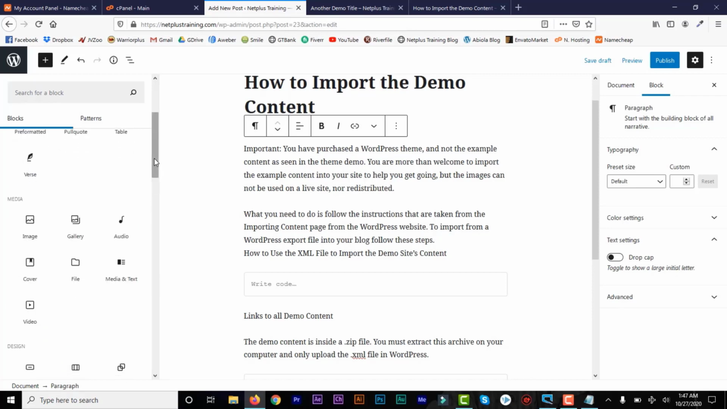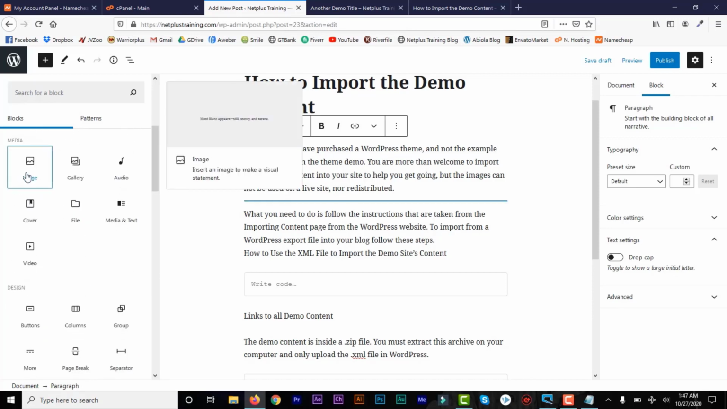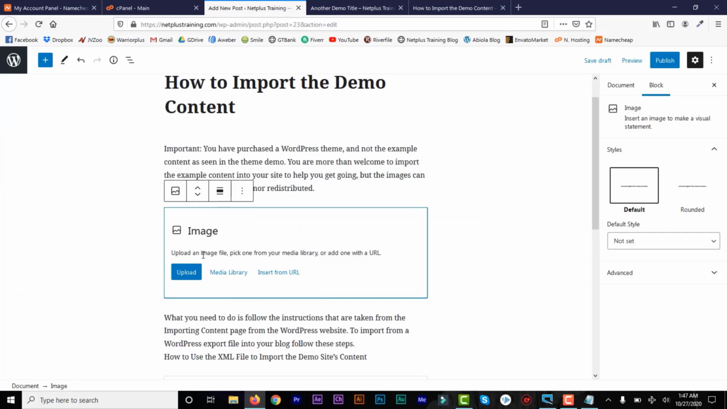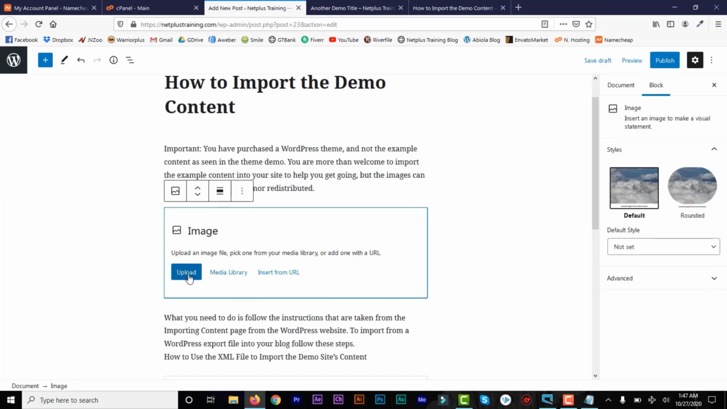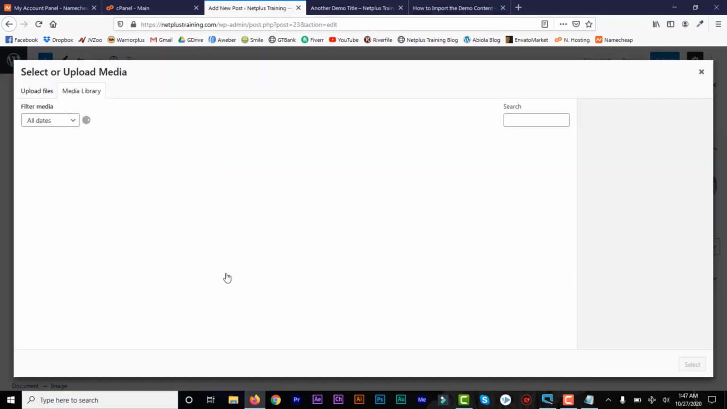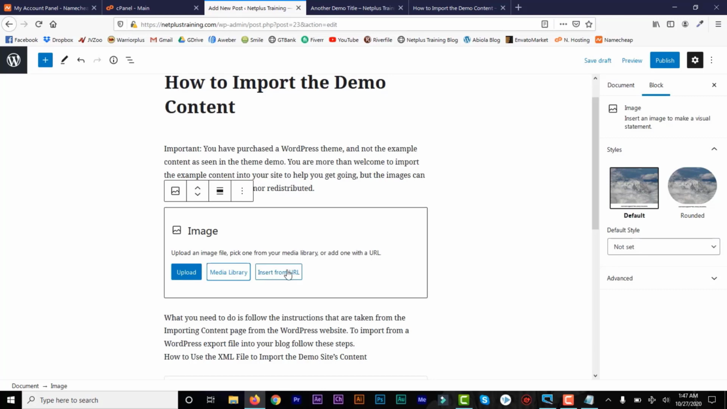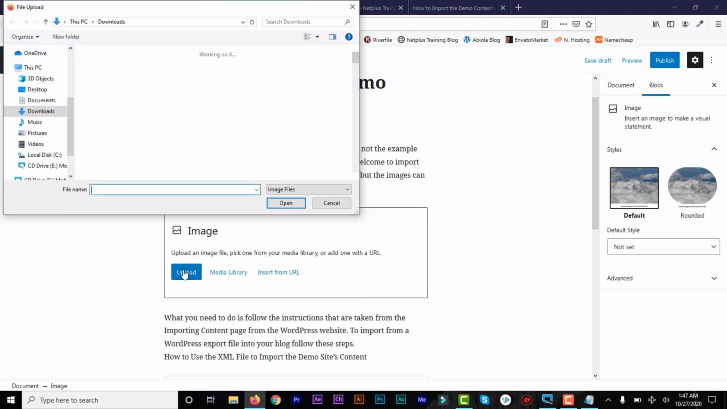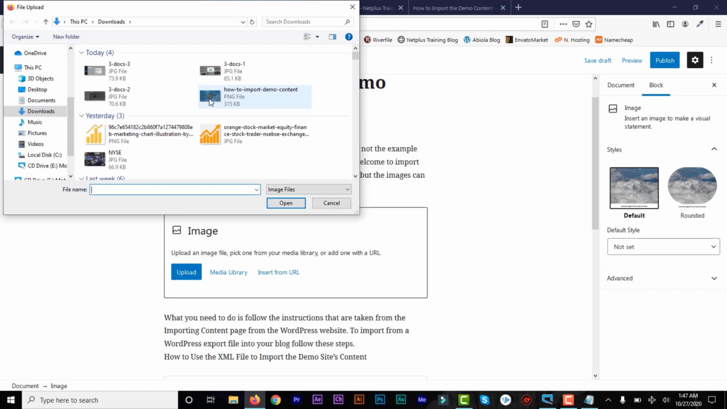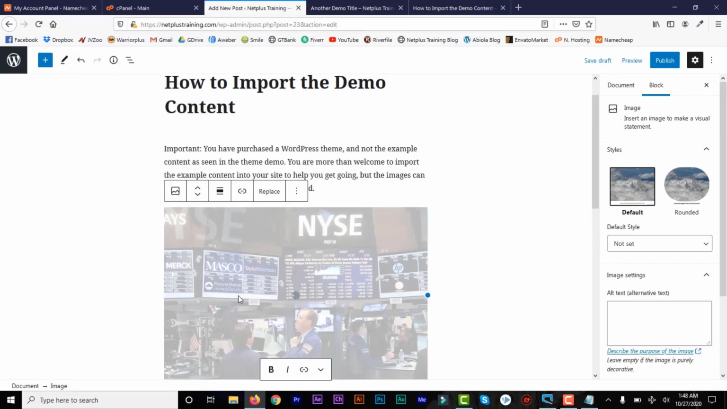So let's say I want to add an image. I'll look for image and I'll click on image, and you can see I can upload an image, use the media library and choose any one from the media library, or I can even insert from a URL. So I can go to a website, for example, copy the URL of the image and paste it here. And if you choose the upload version, for example, you can simply upload the image and then it will be uploaded.